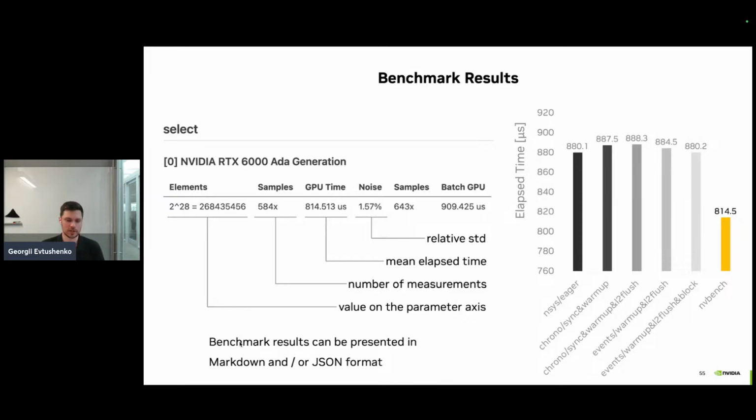So 814 was the average time the algorithm takes to run. But you can also see the relative standard deviation, called noise here. So you know that 2%-ish variance in the elapsed time for this concrete workload is intrinsic to the concurrent nature of the algorithm itself. These benchmark results can be presented in Markdown or JSON formats if you want to make it part of your CI.